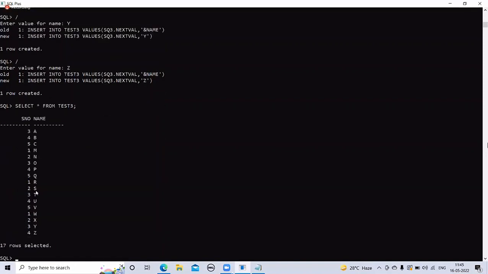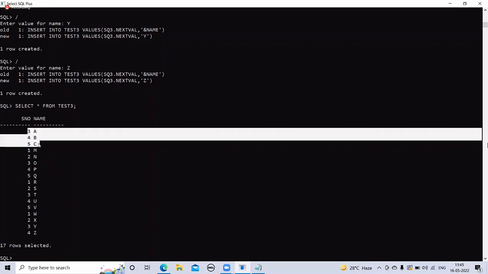So carefully observe, guys. The first my sequence number starts with 3. So 3, 4, 5. This is the first cycle, and this is called the initial cycle also, we can say. Okay, initial cycle we can say 3, 4, 5. So okay, that one cycle is completed successfully.